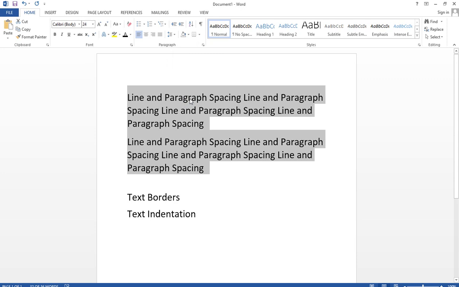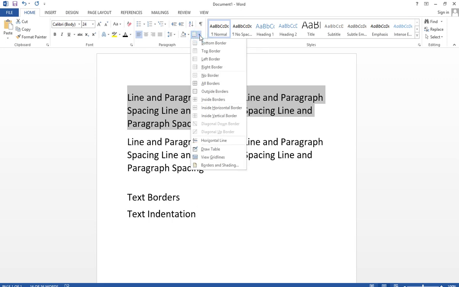So it's simple. So let us also look at text border. Text border is just a line, a block of line around a text or a paragraph. You can highlight a paragraph. Look at the feature here. Here, click at the triangular button.